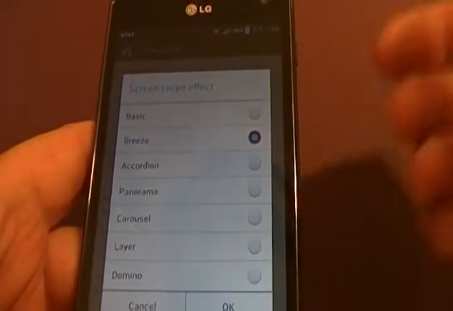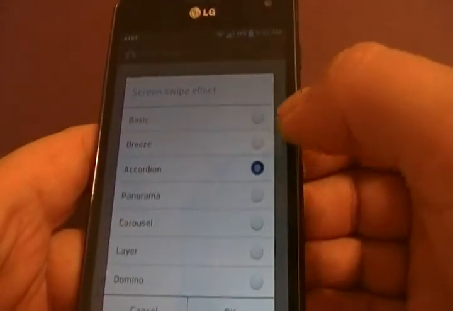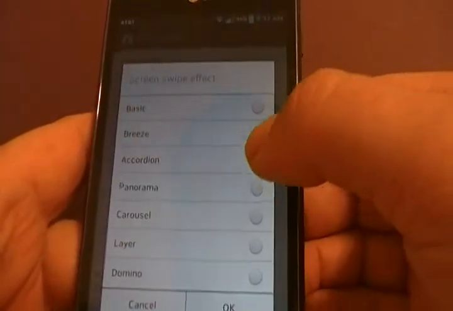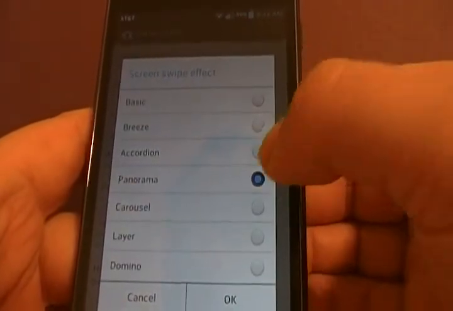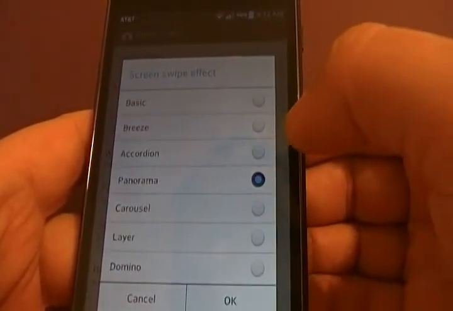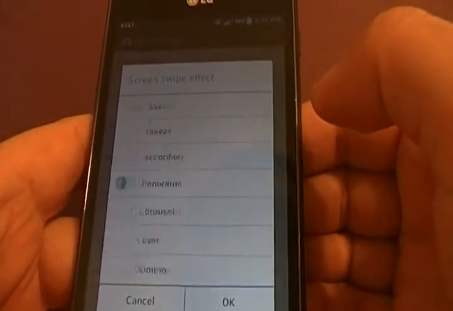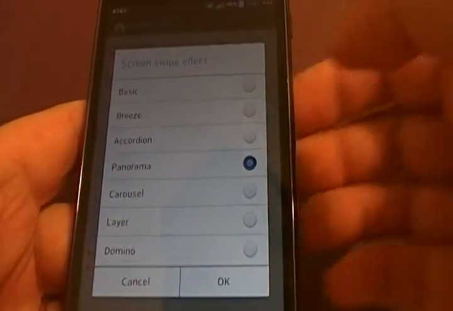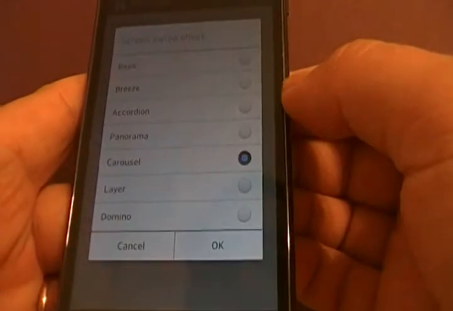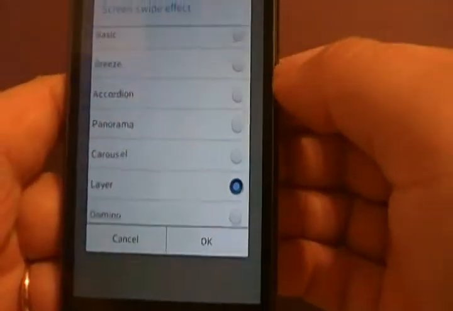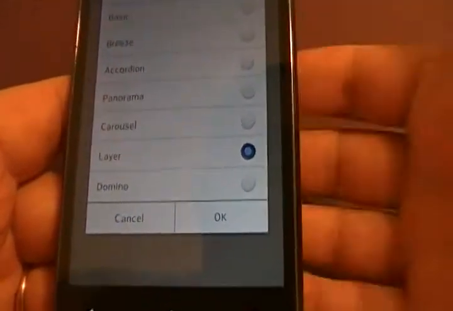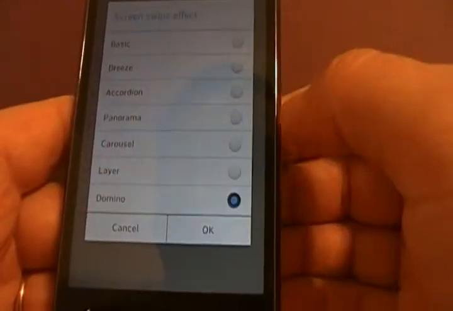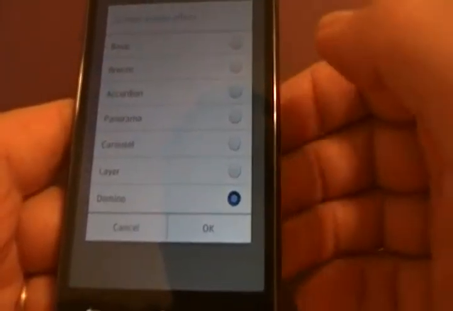Breeze, it kind of comes in. Accordion, it does a little funky thing. Panorama, that's more like what you would see on an Android tablet. You get that look. The carousel, that's what I was just using. Layer, kind of comes up from the middle and then out. And then domino, you can see all the different little pieces.